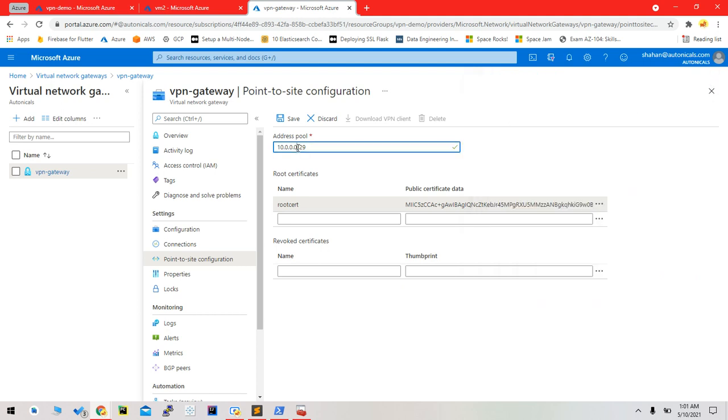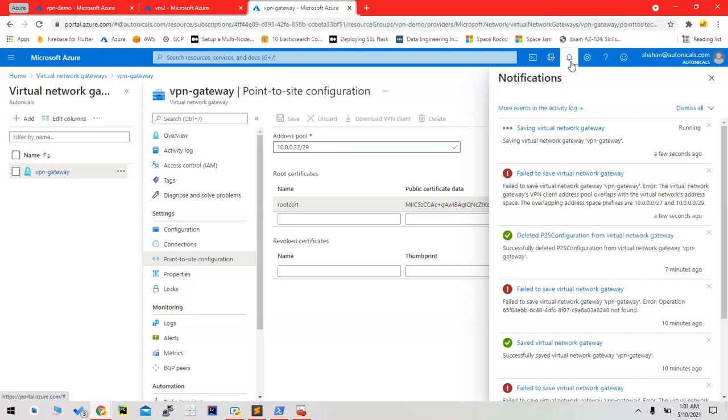So I will use this configuration address pool, and then when I click on this, it will start processing it. It will take some time. I will have to pause the video and come back later once this is done and show you the next steps to connect with these virtual machines.